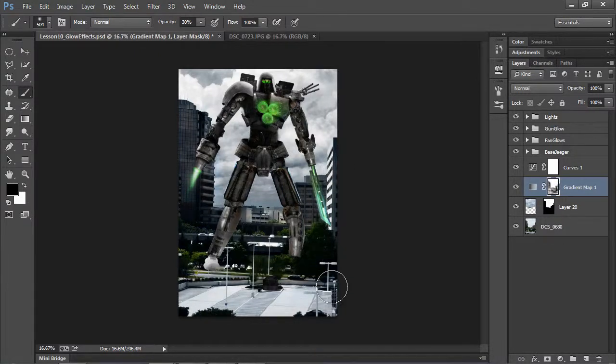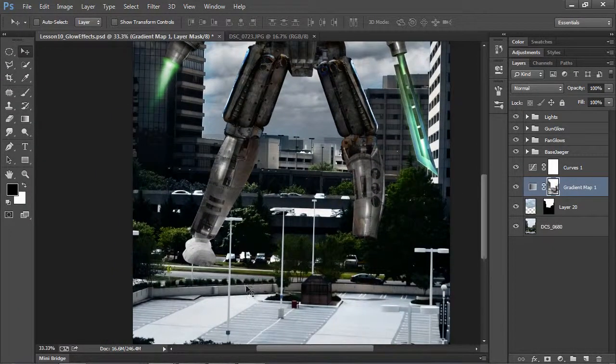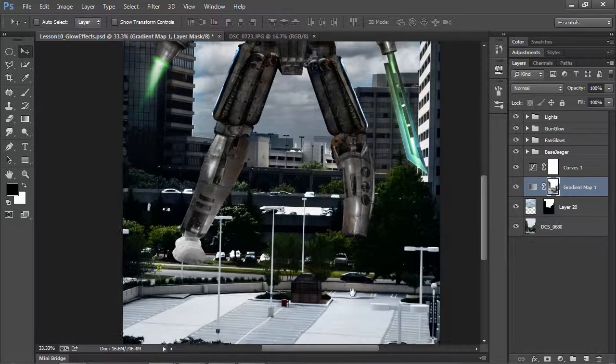The next step is to add a shadow from this robot being cast down here into the parking lot. We can take a look at the shadows that are already established in the scene to basically tell what direction the lighting is.